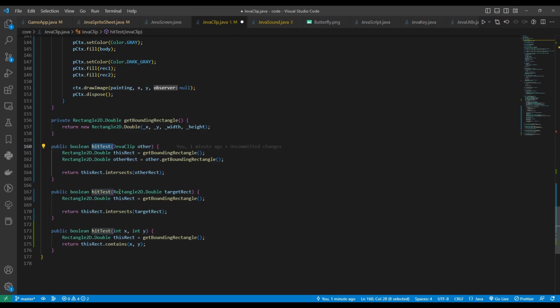And finally, if we don't want to check if it hit tests an object, another JevaClip or an X and Y, but we want to check if it hit tests a specific bounding rectangle by itself, that's where this method would help us. So there are 3 different ways to use this method depending on which one we would want in our code. So to test this, I'm going to implement it.